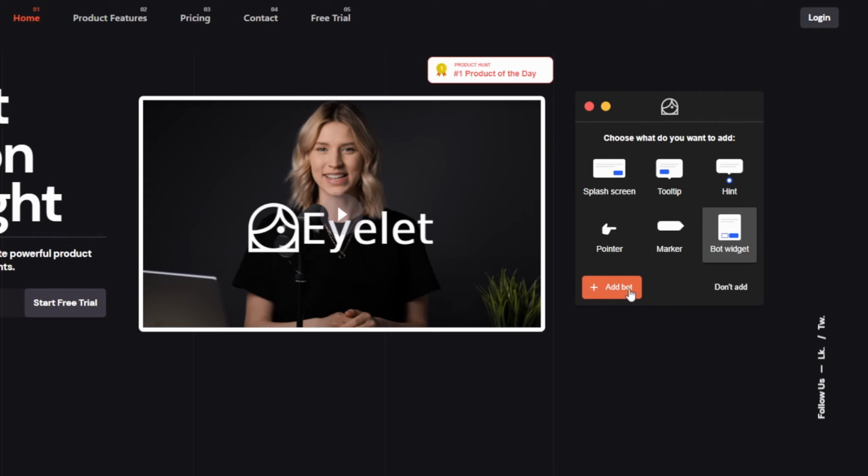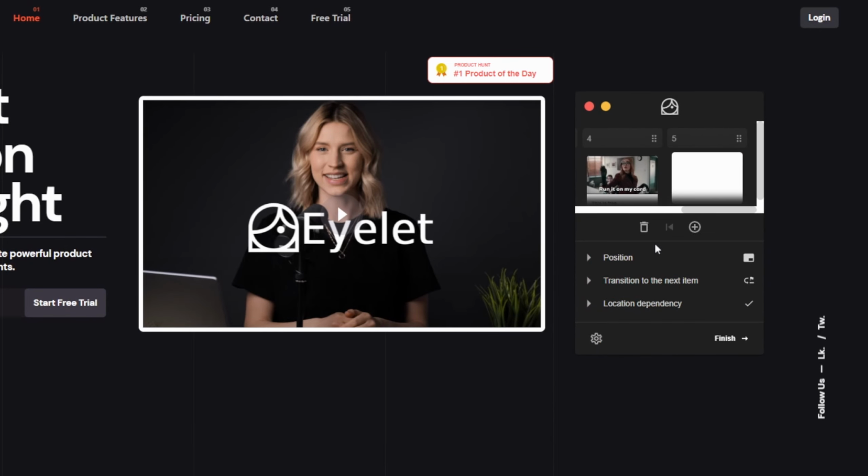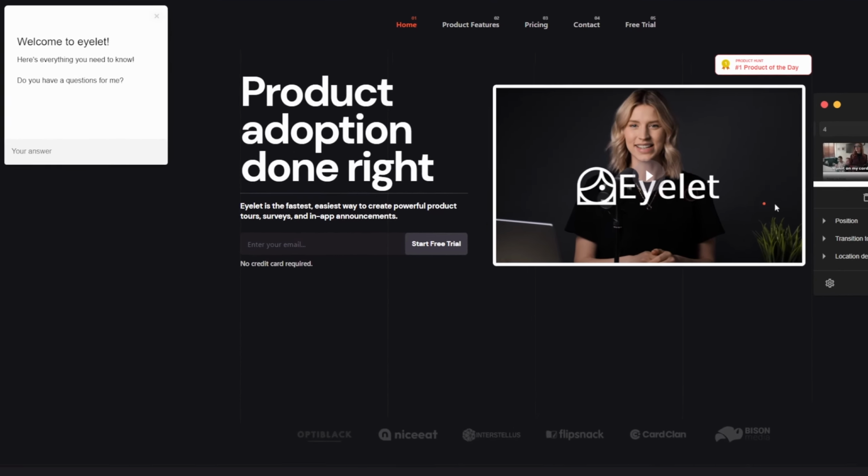Last but not least are the bots. Now, as you might already know, the bots are a very powerful tool in Eyelet. They allow you to create a lot of amazing things, including segmenting audiences, creating NPS surveys, and collecting feedback from your users. I'll cover them in depth in a separate video, but once you've created one, you want to add it to your application via the product tours. You simply click on the bot icon, select your already created bot, and customize the placement.